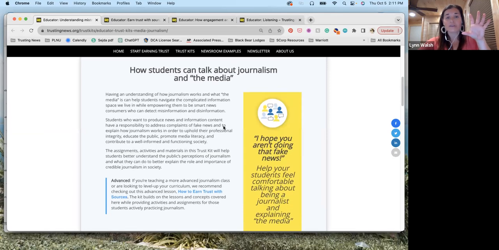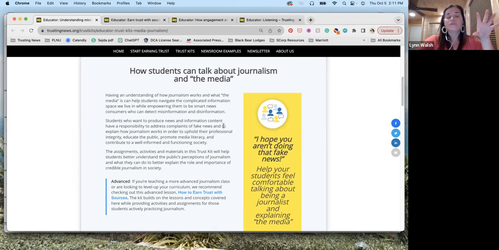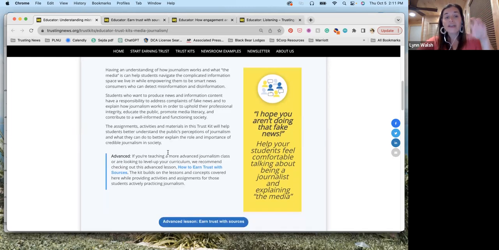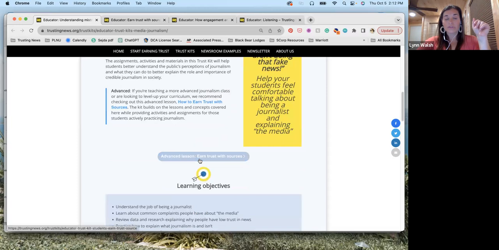The other thing I will say about this kit, we look at the intro version on this topic. We then have a more advanced version about how to earn trust with sources. I'll talk about that in a second, but we paired these two together because this one's more broad, could be used in more media literacy classes, more comms classes, versus the next kit, which is how to earn trust with your sources, people you're talking to for your journalism. And so we linked those here so that they're easy to go back and forth with.